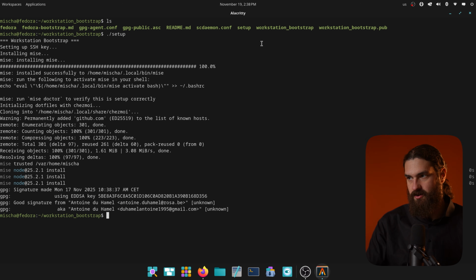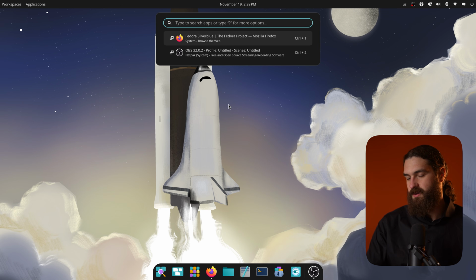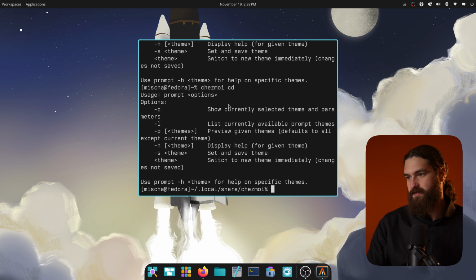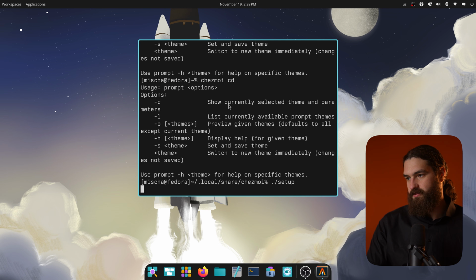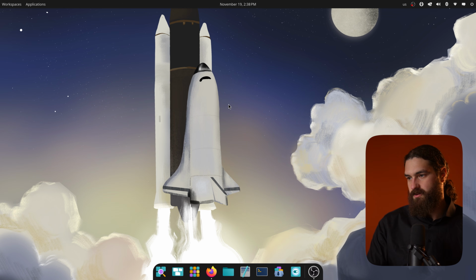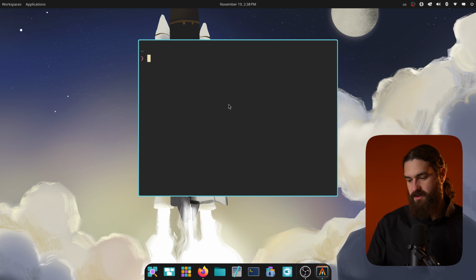So if I just close Alacritty here, and if I restart it now, okay, we're almost there. If I now go to chezmoi cd, there is a final setup step that I need to do here. And now when I close this and open Alacritty, then we see that I have my trusted prompt that you have seen in so many of my videos.